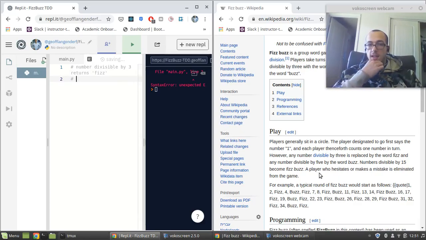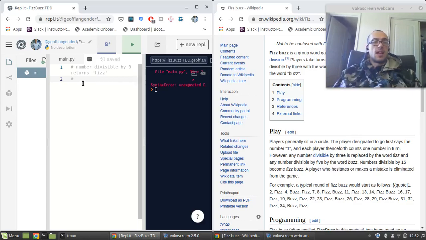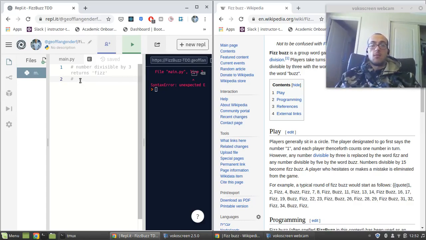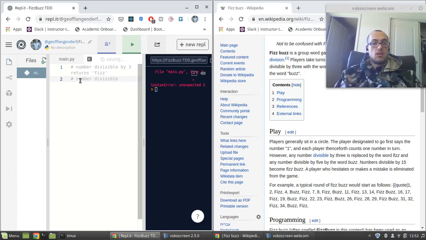Okay, going back. And any number divisible by 5 gets replaced by the word buzz. So let's add that to our list. What we do first is we write down what we want our program to do in pseudocode, or basically just plain English. So here I would write number divisible by 5 returns buzz.